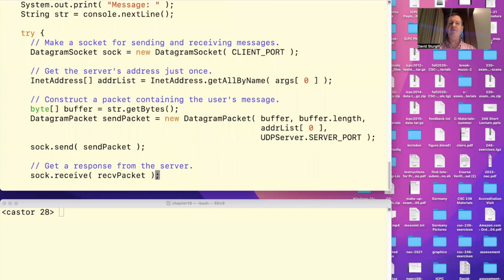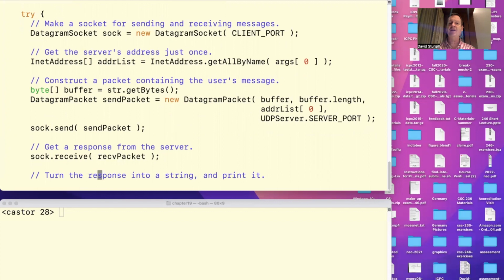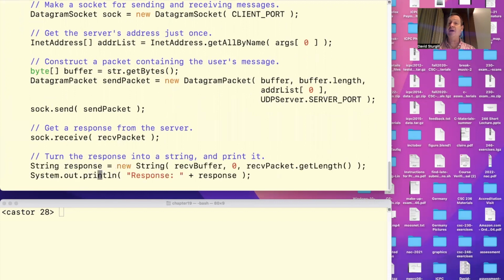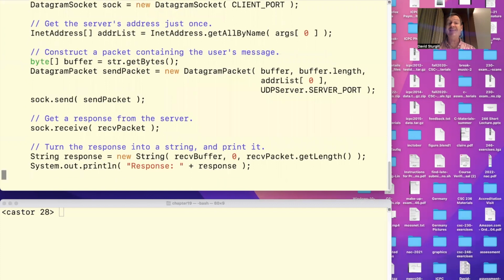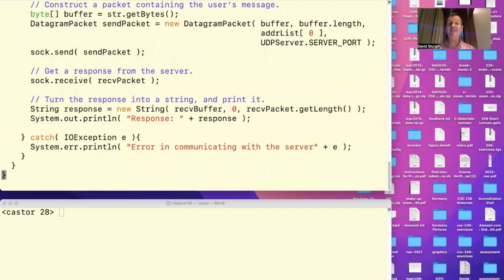So I receive, using that packet that I showed up at the top, another datagram packet. I go inside that, I get the array of bytes out of it and make a string with that, and then I print that out. And then as the client, I'm done. It looks like I don't close my datagram socket here, but of course it'll go away when the client exits.